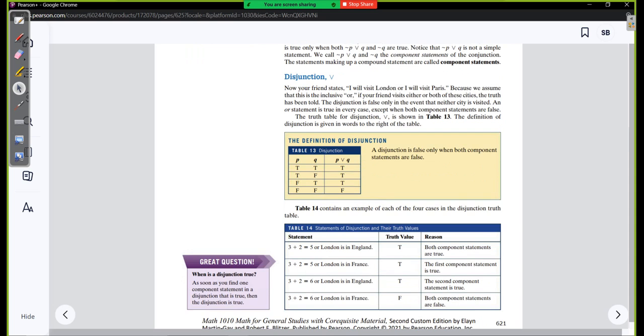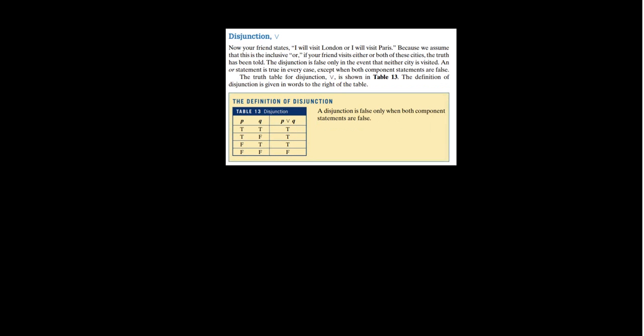All right, so next up we'll talk about disjunction. Now disjunction only needs one statement to be true. So going off of P being I visited London and Q being I visited Paris, looking at this truth table, if we have an or, the disjunction, then only one of those two statements must be true in order for the disjunction to be true. So obviously if it's true that I visited both, then the disjunction I visited London or I visited Paris is true.